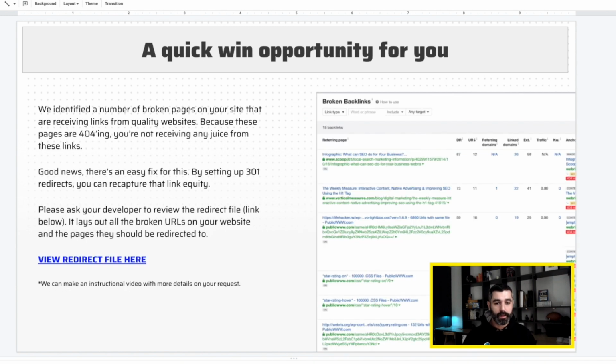And then the final slide in this section is just a quick win opportunity. So this is based off of actual client work. Again, this just shows that these decks are customizable. This is to give you a framework and a base. It doesn't just have to be everything that you deliver to the client.